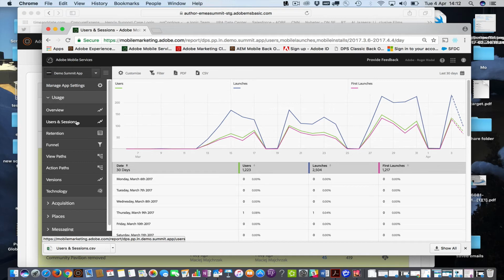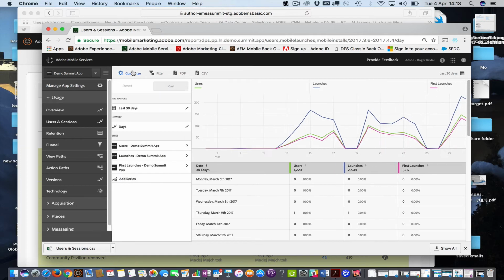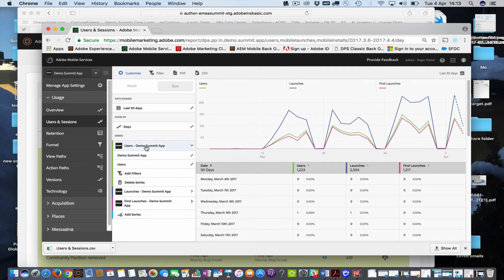So here you have users and sessions. You can see exactly on what day the app is getting used here, and you can do filtering and sorting here to completely customize what you measure.